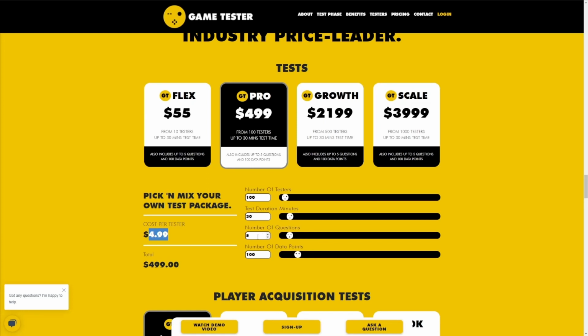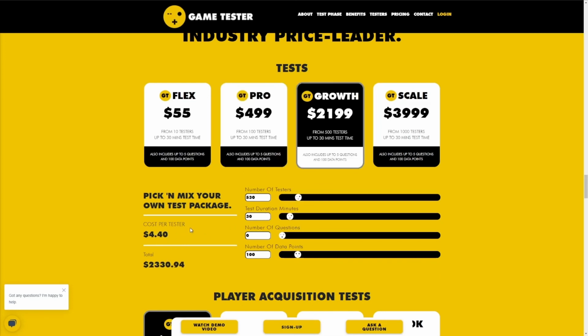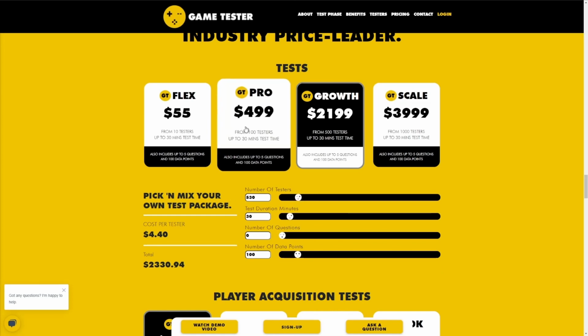So you can tweak these if you wish. If we say want to double the number of questions to 10, we can see the cost per tester has increased slightly. The reason for that is we like to reward testers a slightly higher amount if we're asking for more of their time. You do get a discount for scaling up the test. So you can see here for 100 testers, if I increase this bar here, the cost per tester does go down. So for bigger tests, you get an automated discount built in as well.